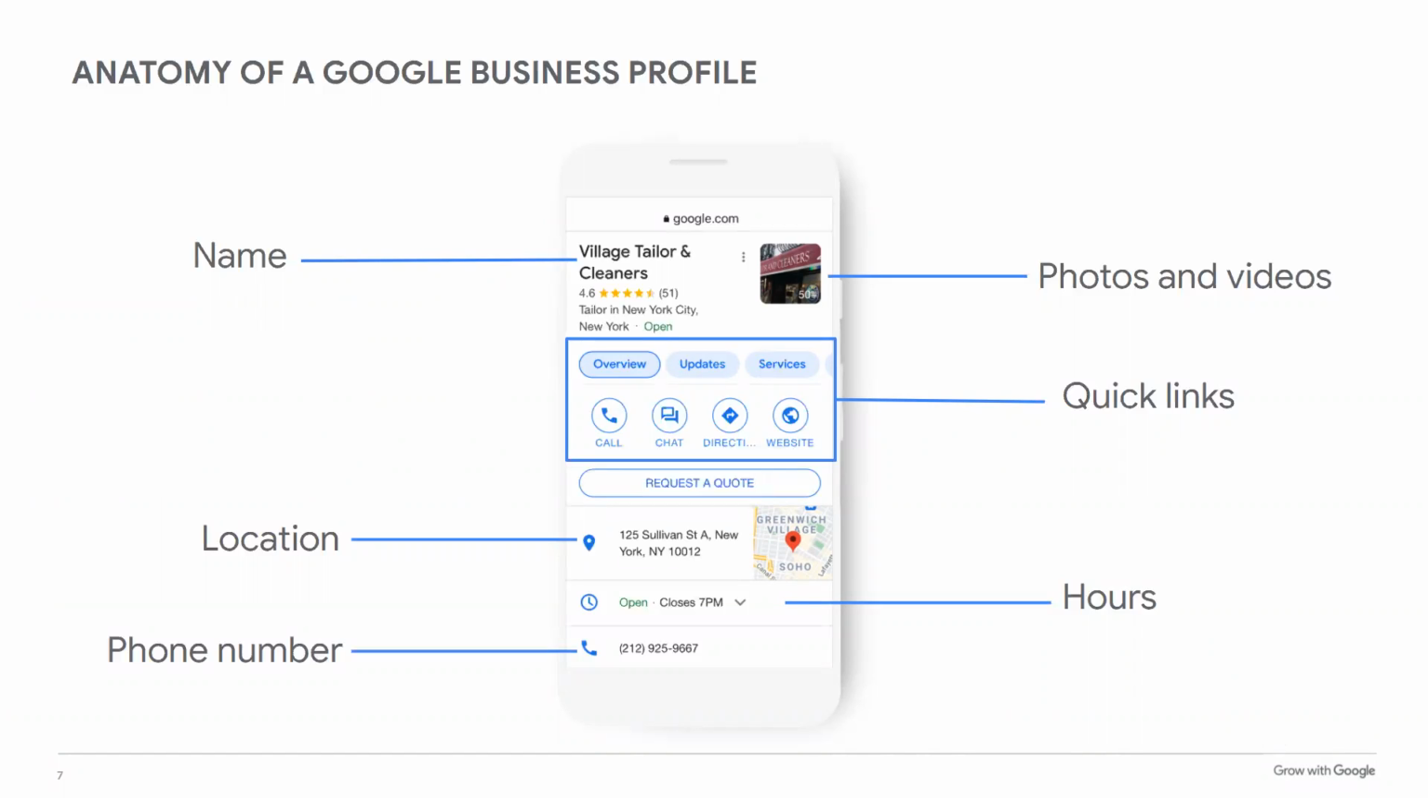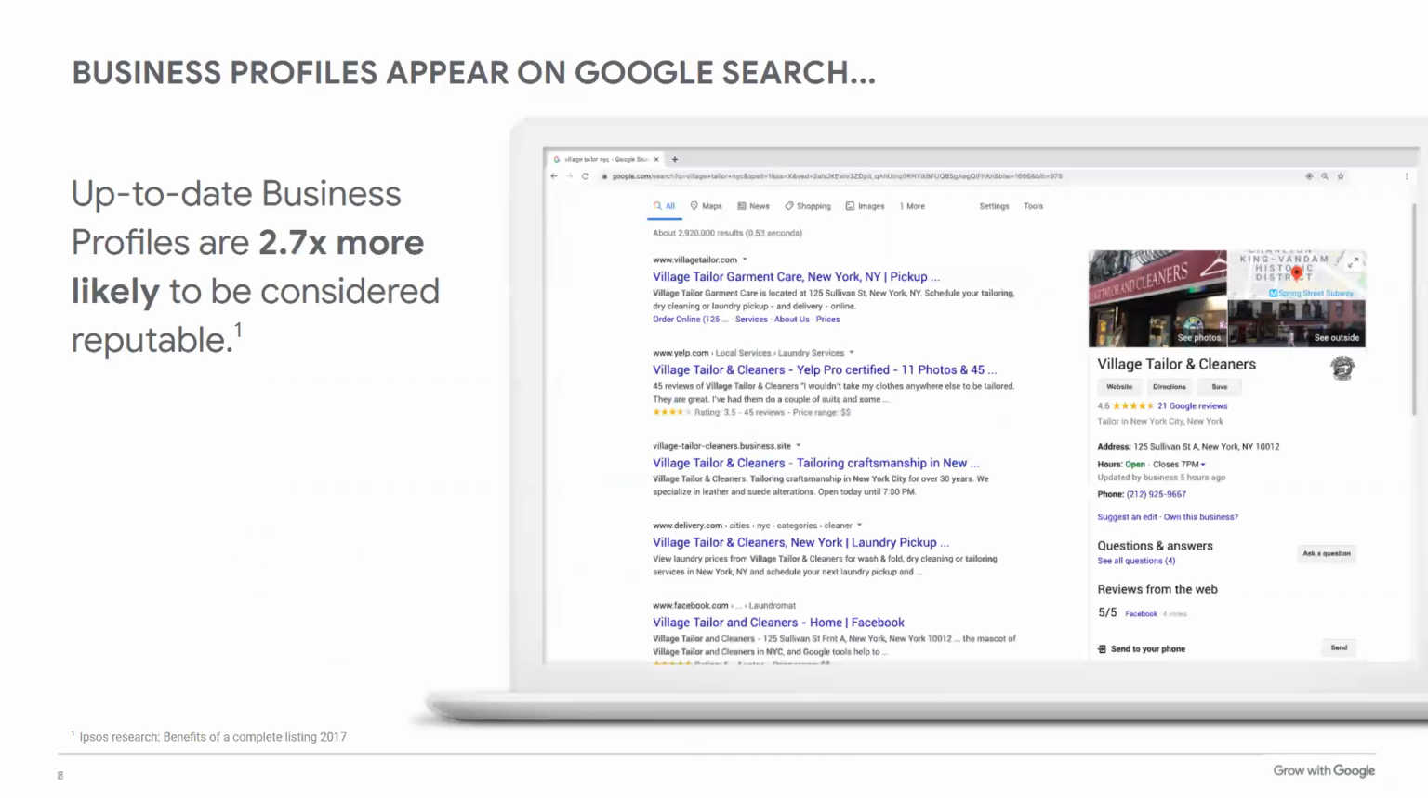So you have the name of your business. You have any photos and videos that you've added. You also have quick links. That's where you put in your information, such as your phone number. You can chat directly with them, get directions, and find your link to your website. And of course, closer to the bottom, you can see the little pin where if they click on that, it'll give them a map and automatically route them to your location, and then hours and phone number. So it's very important that we have all of these things.